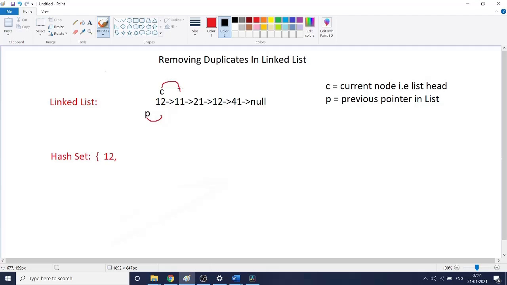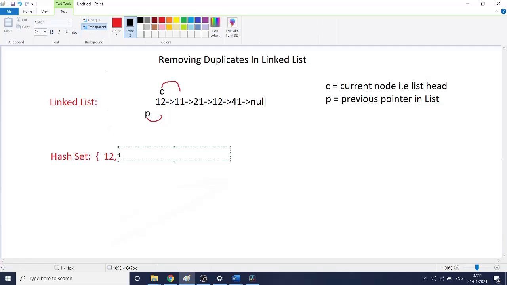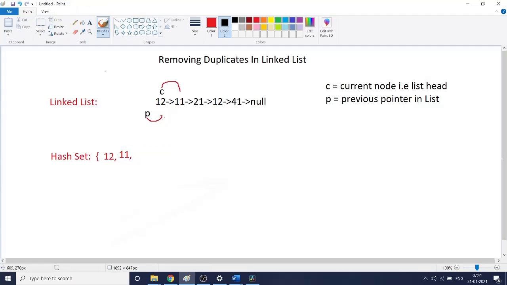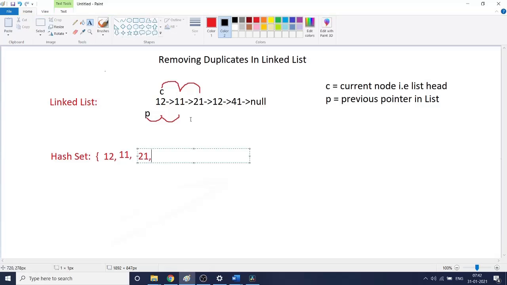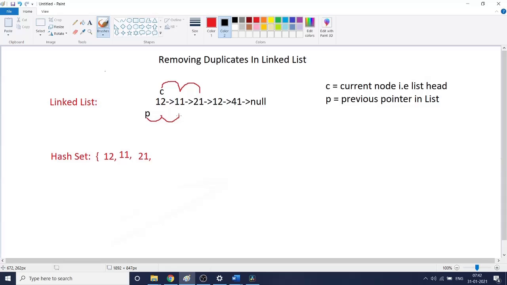We are going to continue this process, and then I'm checking 11. 11 is not in the hash set, so I'm adding 11 to the hash set, and then I'm making the previous node the current node, and the current node the current node dot next. Now it is at 21. I'm adding 21 to the hash set, and then I'm making the previous node the current node, and the current node the current node dot next.